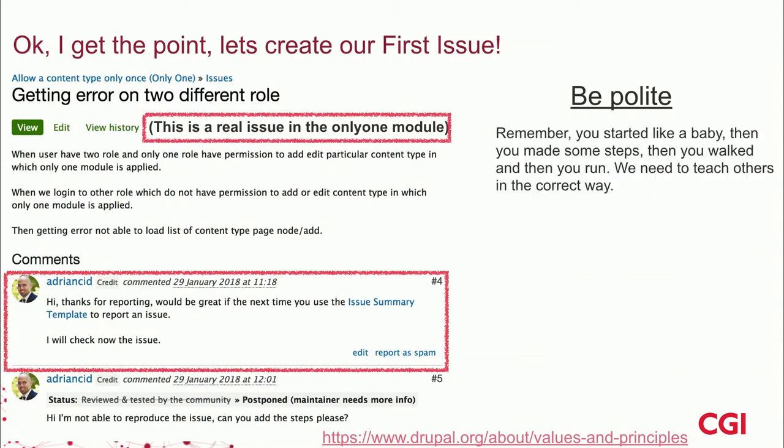Always be polite with the user that reports the issue. Remember that you start like a baby, and then you make some steps, and then you walk, and then you run. So we need to teach others in the correct way. So I always write a polite message saying, please, can you use the issue summary template next time? And sometimes the users reply, okay, I forgot, I will do it next time, and the next time is better for me or for the contributor to start solving the problems.